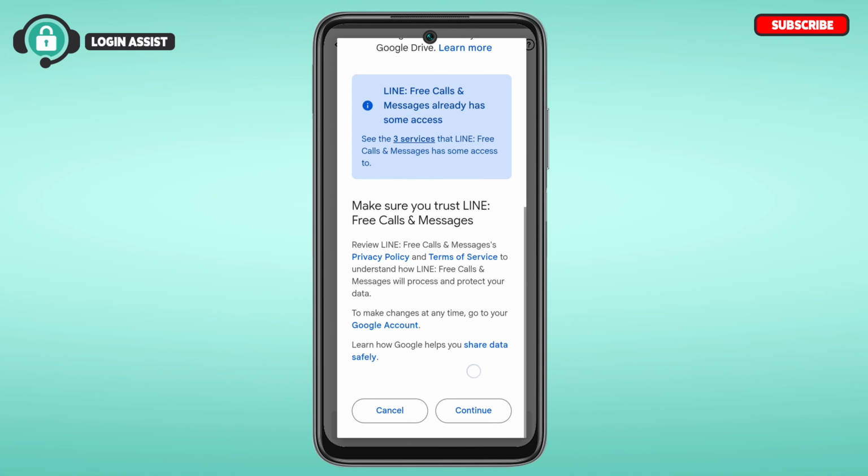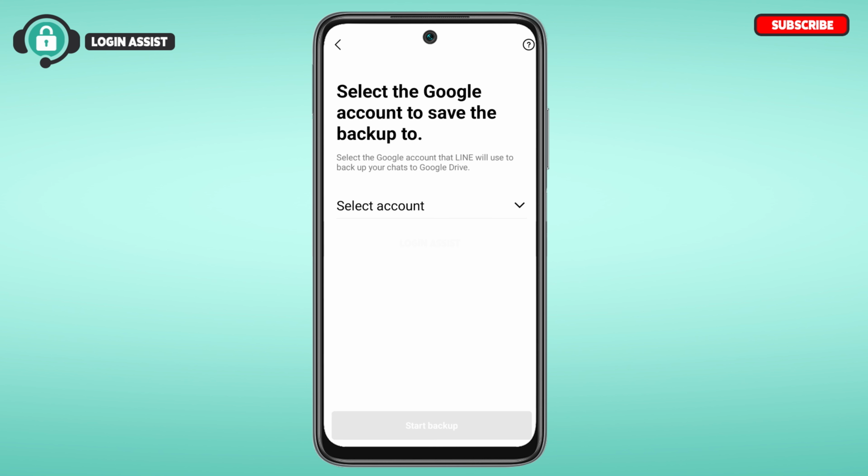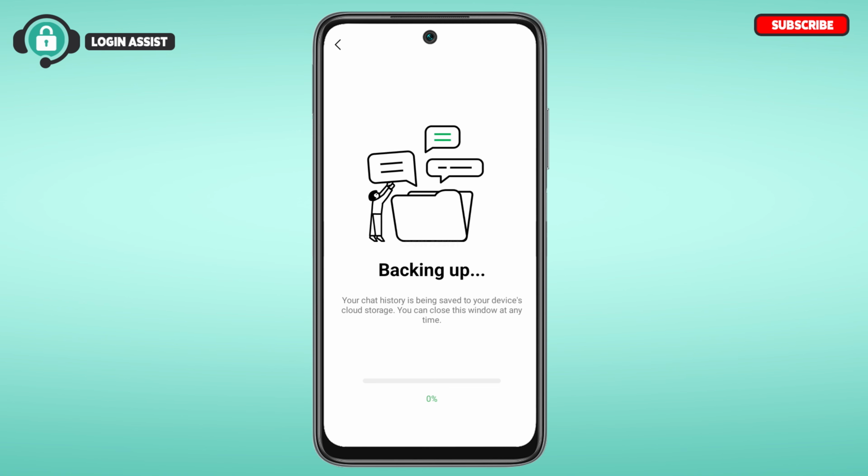Now you'll be led to this kind of interface. Over here, what you have to do is read the information very carefully. Tap on the option continue that you can see on the screen. Now once you do that, that particular account will be selected. Tap on this option start backup. Now wait for a while.